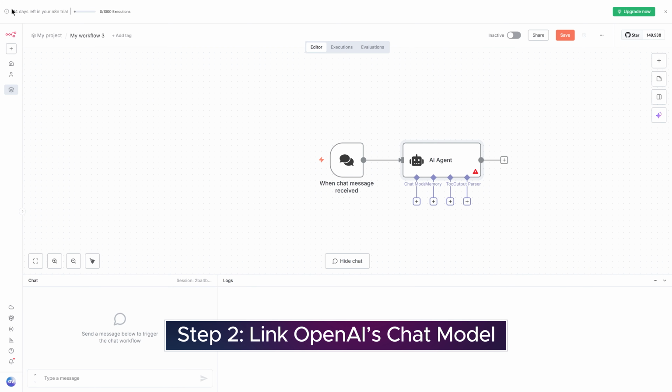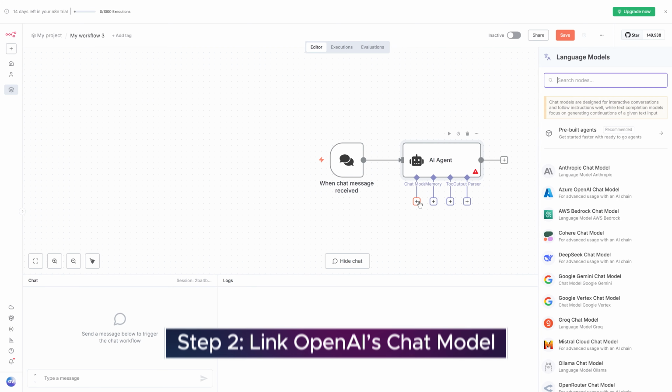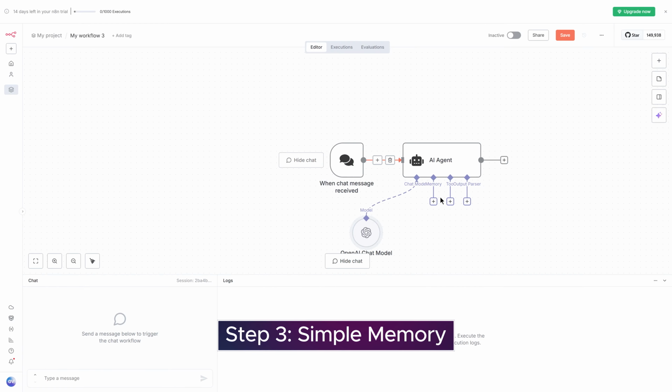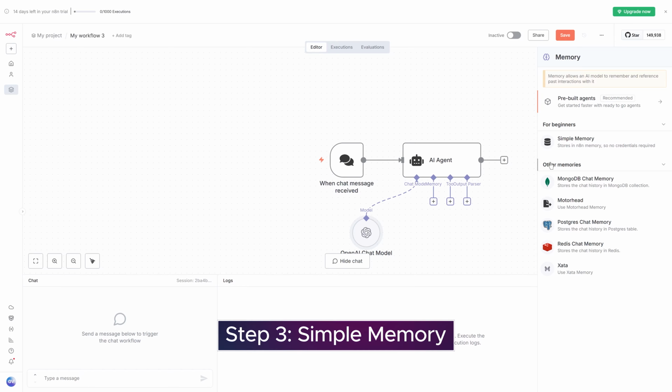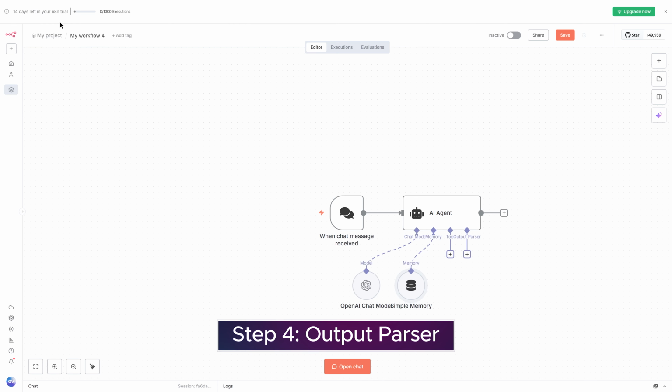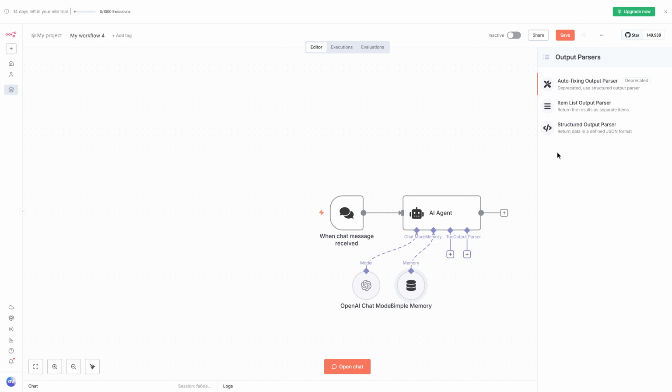Step number 2, link OpenAI's chat model. We did this in the previous section, so I'm not going to cover it again here. You got this. Step number 3, simple memory. Once again, we'll have the bot use our chat message as a starting point and have it reference only 5 past messages. Step number 4, output parser. Now, this one can be a bit difficult to set up. Double-click it to open it.